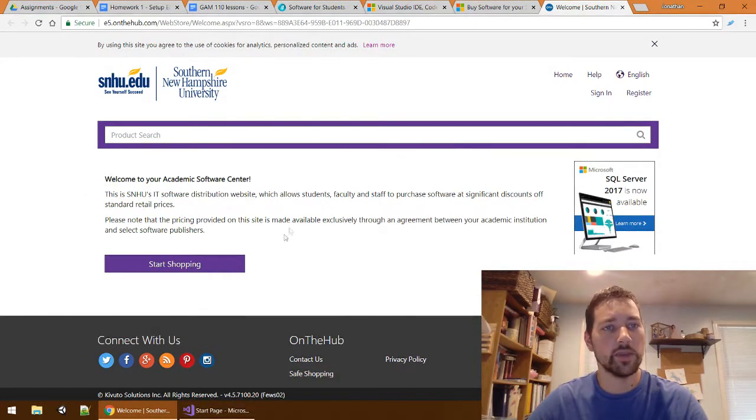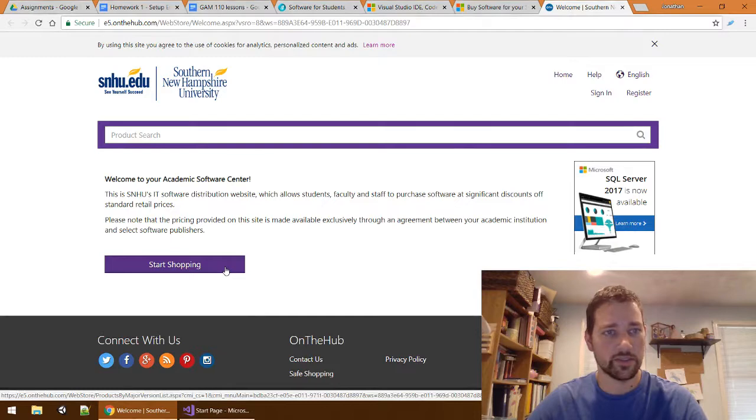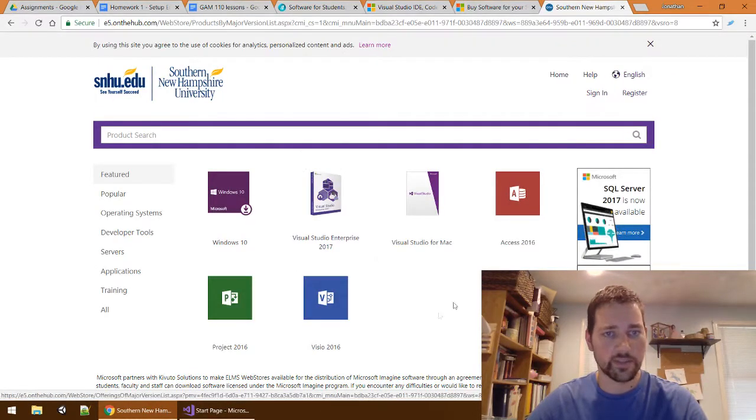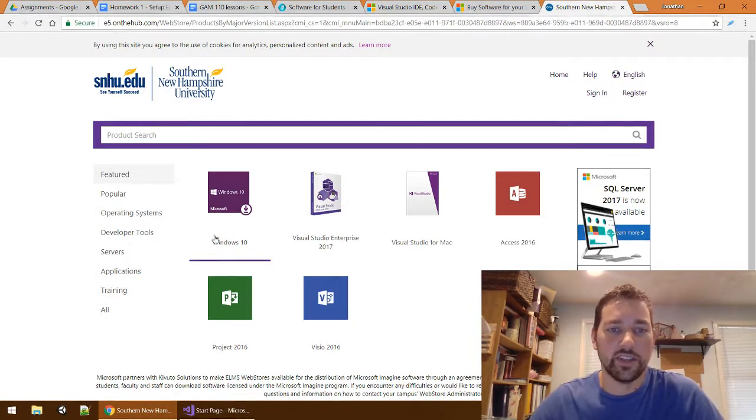So here's the web store for SNU on Microsoft Imagine, and it gives us a bunch of Microsoft software that we can download. Now there's not really that much here, even if you go into the all category. The most interesting things here are, well, Windows 10 if you don't have it already. Visual Studio, you can get the enterprise version, and Visio is kind of fun to play around with. But besides that, not that much. So download Visual Studio, either the community version or enterprise, and either one should be fine.